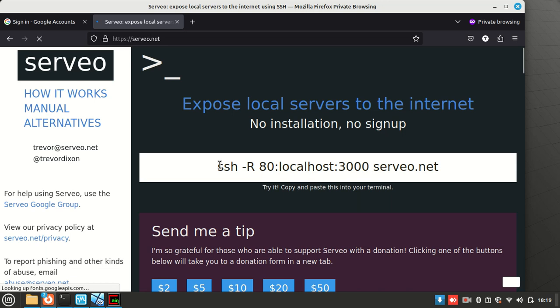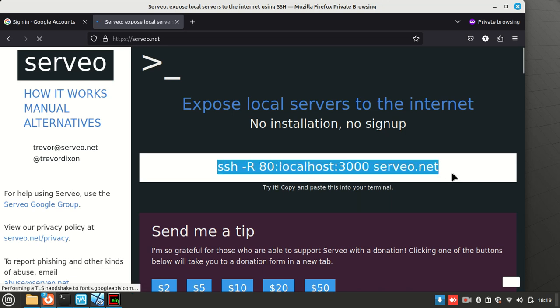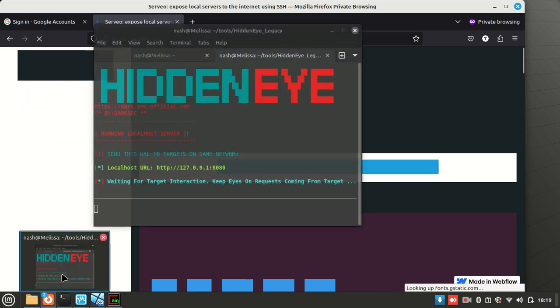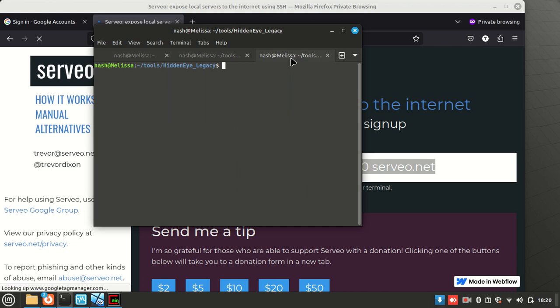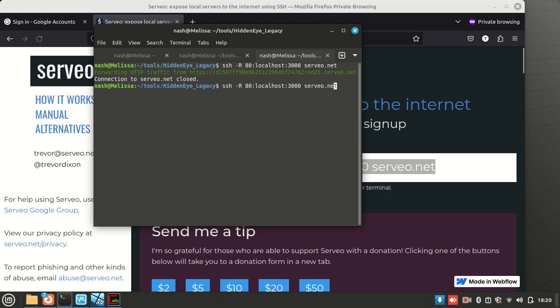So here, I'm just going to run this command. I'm going to copy that. I'm not going to run this inside HiddenEye for obvious reasons, because if this closes, then the whole web server closes. I don't really want that. So I want this in a new terminal, which you can open a new tab with Control-Shift-T, by the way.